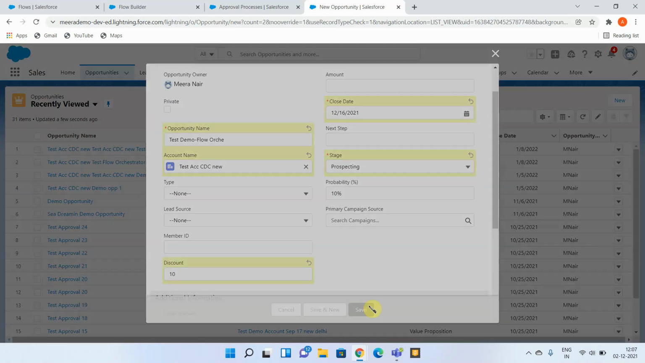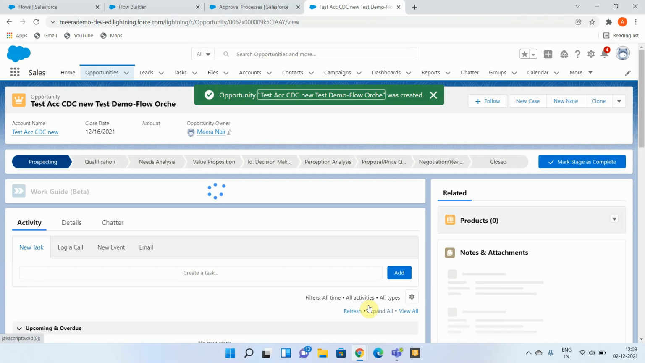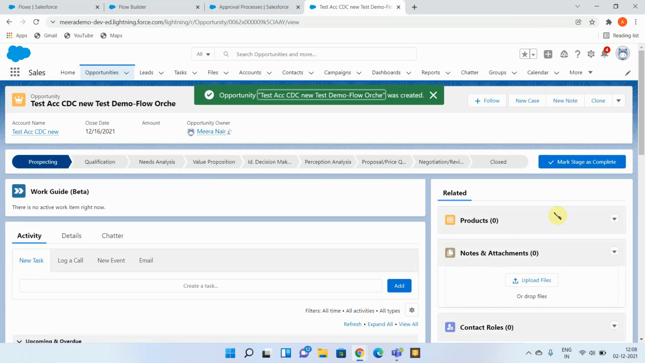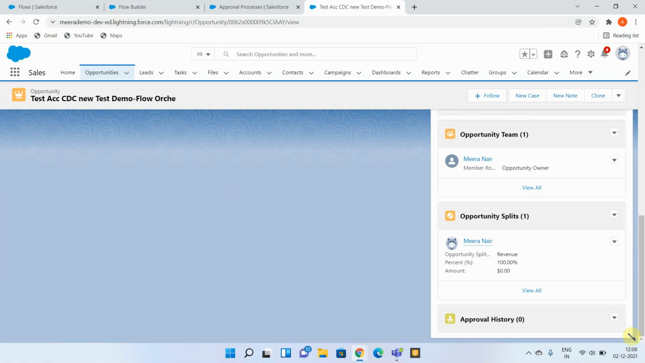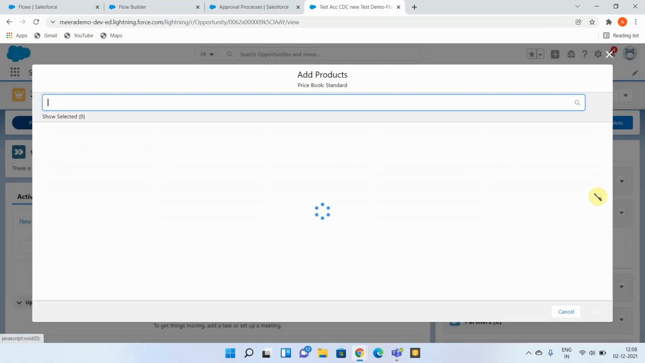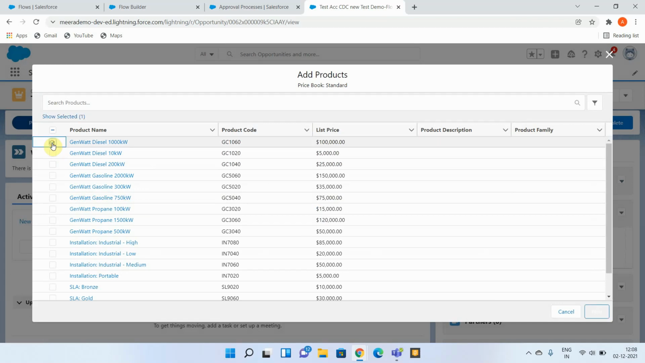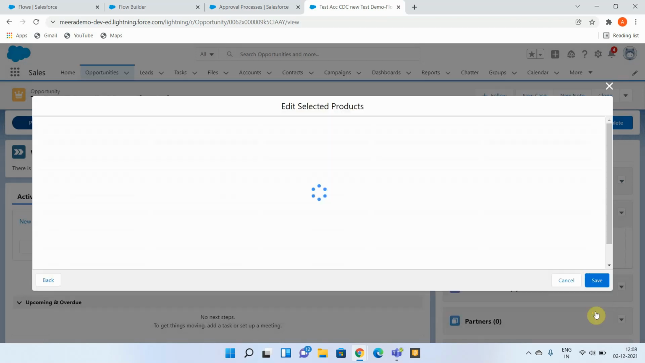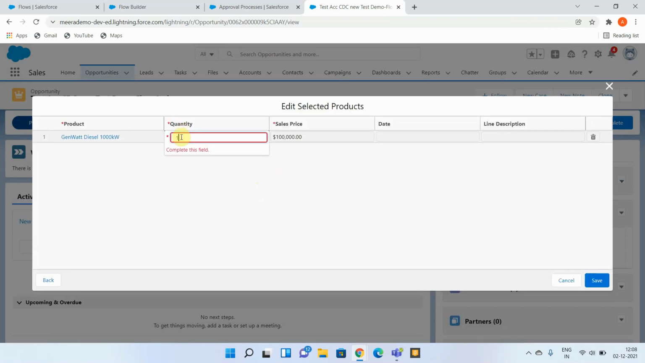Let us save this now. The criteria for submit for approval is not yet satisfied, so if you go to the approval history related record, you can see it is empty. Now let us add a product to this opportunity. Selecting the first product itself and keeping the quantity as 1.